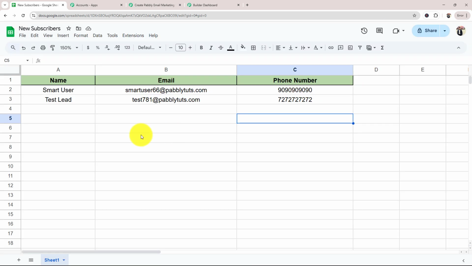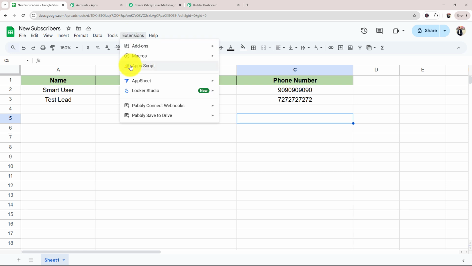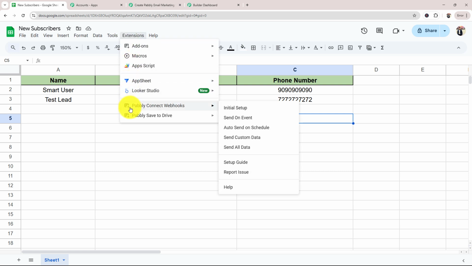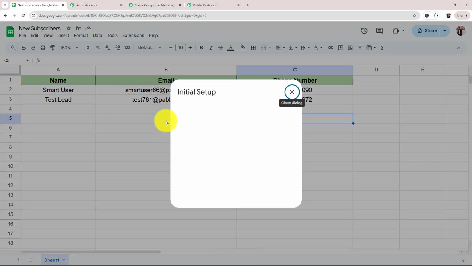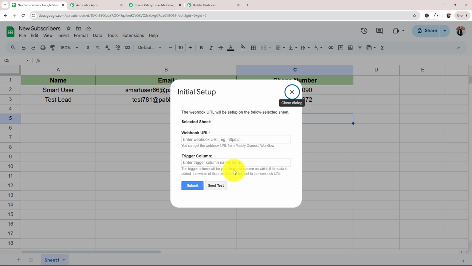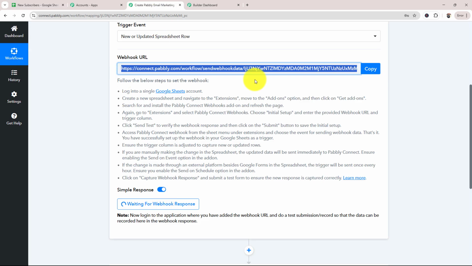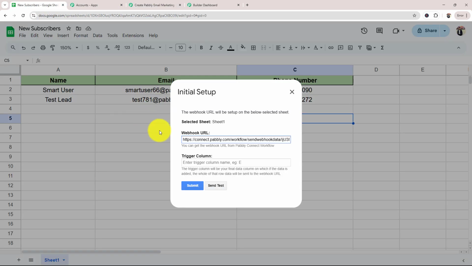Once you install the add-on for the very first time in your Google Sheets, you also have to refresh your spreadsheet once, so that only then will you be able to find the option of Pabbly Connect Webhooks under Extensions. As we can see the option of Pabbly Connect Webhooks over here, let's go to Initial Setup. Basically, we have to do an initial setup in which we enter some details to build the connection successfully. First, it is asking us for the webhook URL, and then it is asking for the trigger column. In the webhook URL field, you simply have to paste the webhook URL which you copied from Pabbly Connect. And now we have to enter the trigger column. So what is the trigger column?